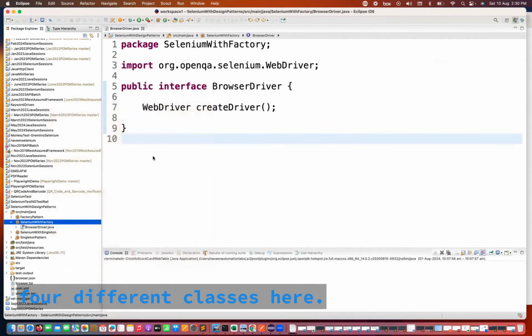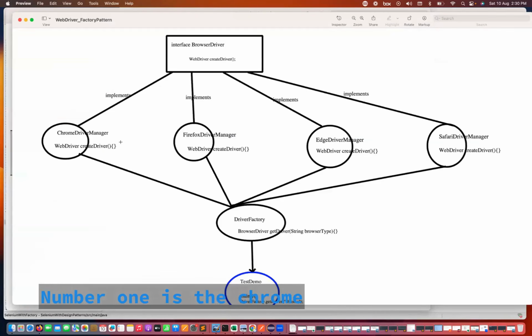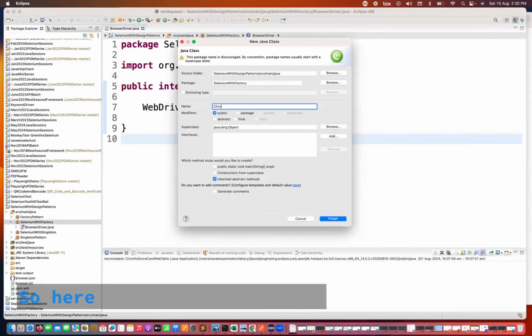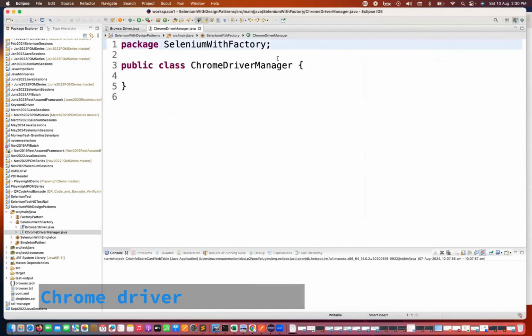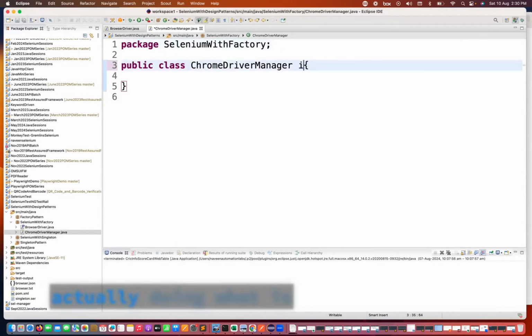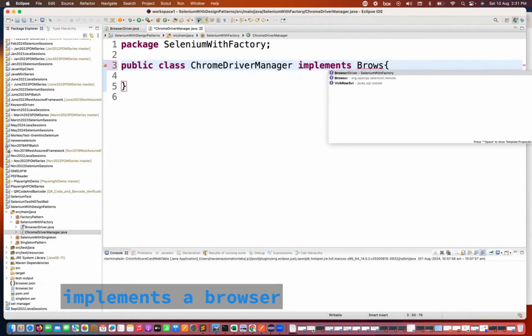Simple. Now I'll do one thing, I'm just going to create four different classes here. Let's see, class number one is the Chrome driver manager. So here I'm going to quickly write the Chrome driver manager class. Chrome driver manager is actually doing what? It's actually implementing. See this, I'm writing the implements keyword over here, right? It implements the browser driver interface.